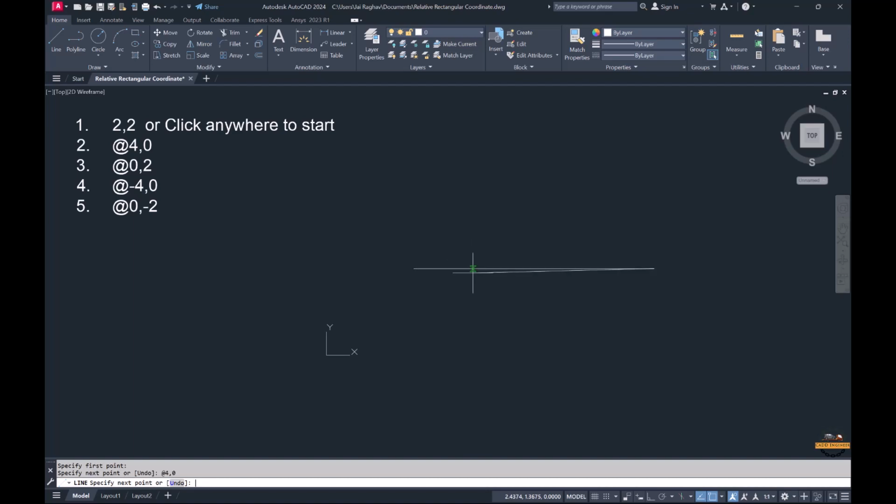Now we'll specify the next coordinate value, that is @4, 0, enter. Next coordinate @0, 2, enter. Next coordinate @-4, 0, enter. And the next coordinate @0, -2, enter. And again hit enter or press the escape button to cancel the command.